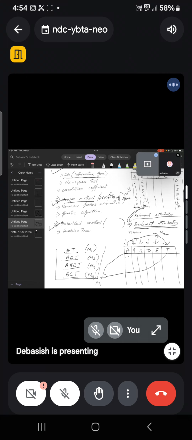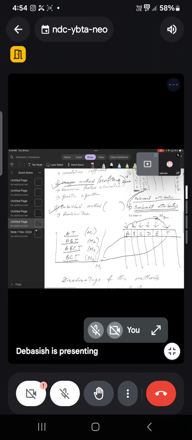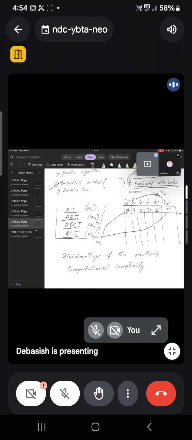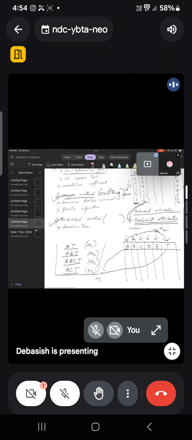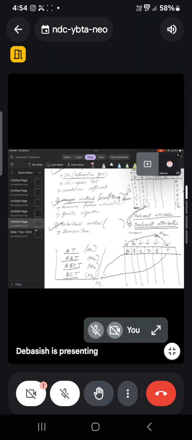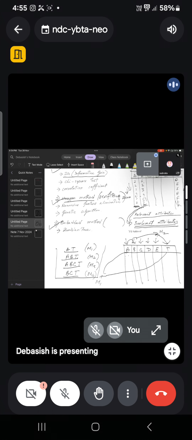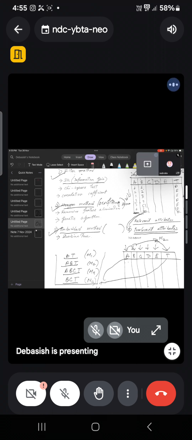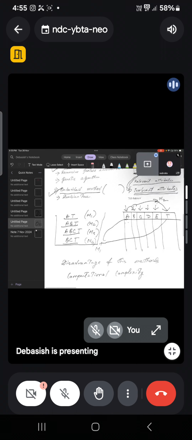Because it will increase the time complexity, it will take more time. Basically, this is the disadvantage of this method. It can also give us another problem, that is overfitting. So this is the best method considering these two. What is that? Embedded method, decision tree. Basically this method will consider these two methods, the filter method and the wrapper method.